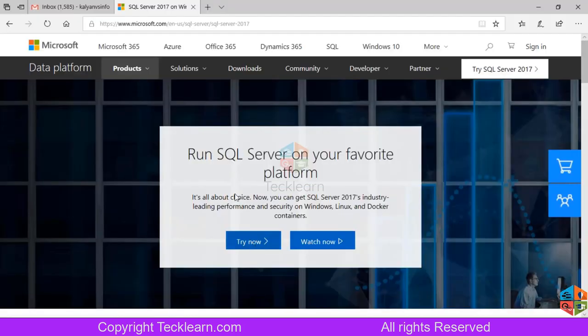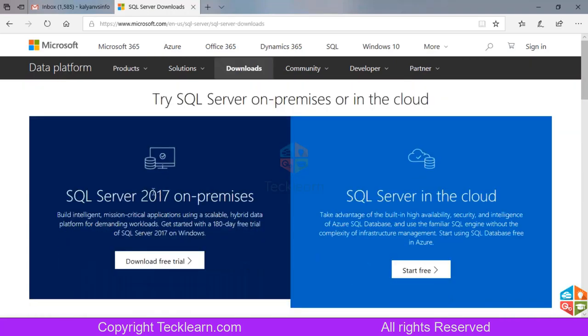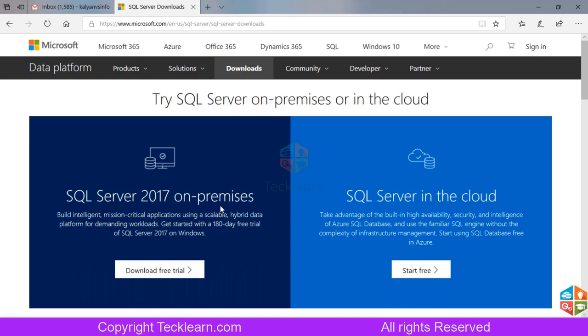Once you click, you'll get a screen like this. Just click try now. You'll be getting SQL Server 2017 on premises and probably in the cloud. Two things will be there. This is a 180 days free trial version. Click the download free trial version on premises. That means on your machine itself, if you want to work on it, we need this version.